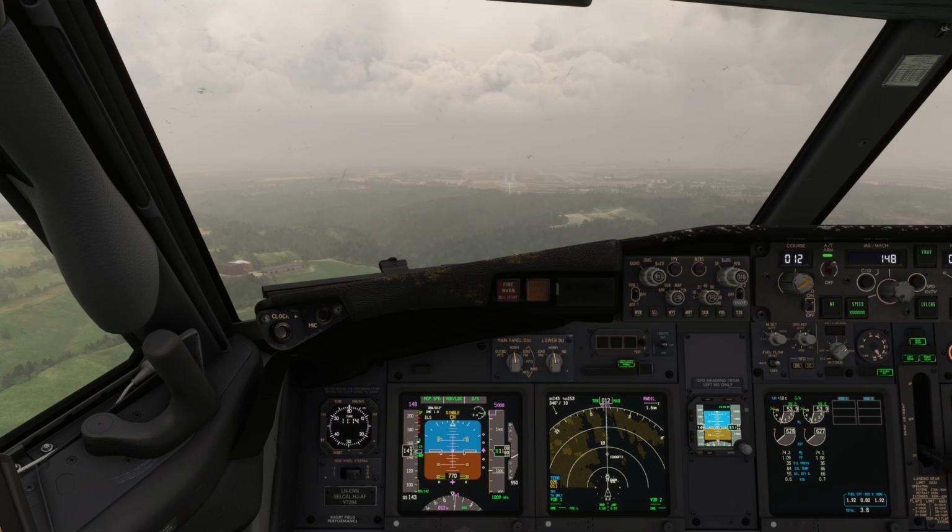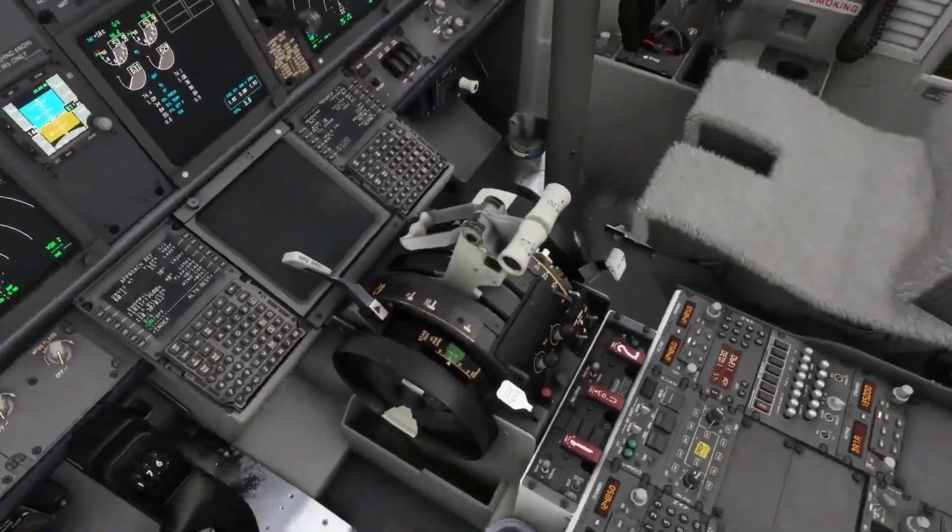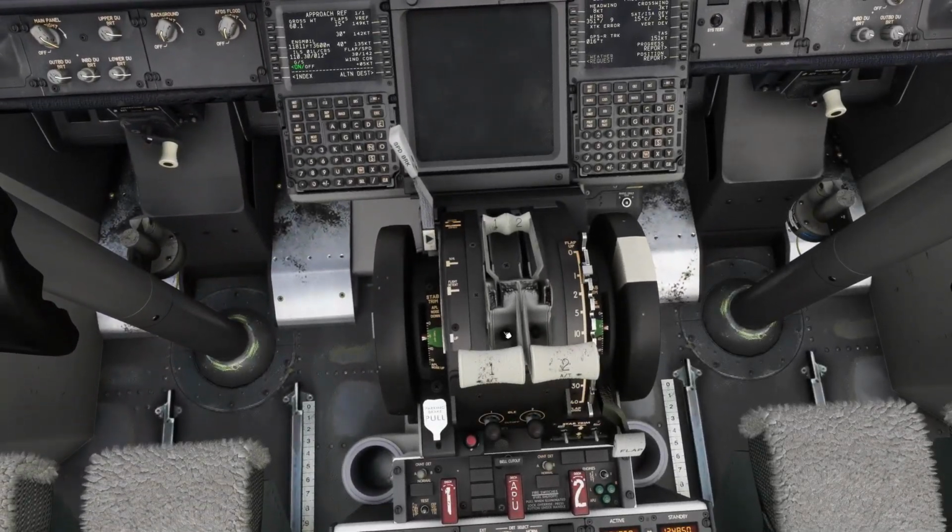So the first thing you're going to need is the TOGA button. That's something that's really important here for the go-around procedure to actually work. The TOGA buttons in the aircraft are located here on the thrust levers, one on thrust lever 1 and one on thrust lever 2. Both of them do the same job, so it doesn't matter which one you use.